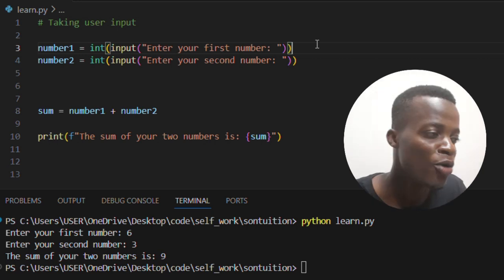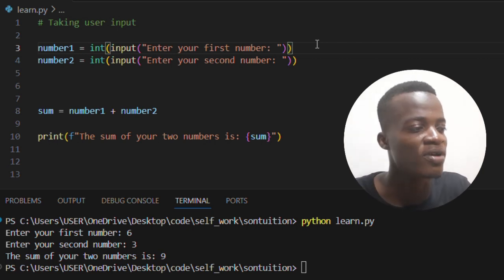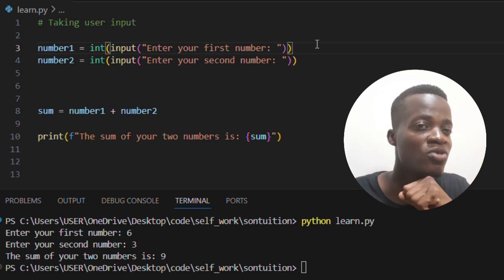Let's see in the next session how we can manipulate the input function with other data types, and then do a simple project on that.